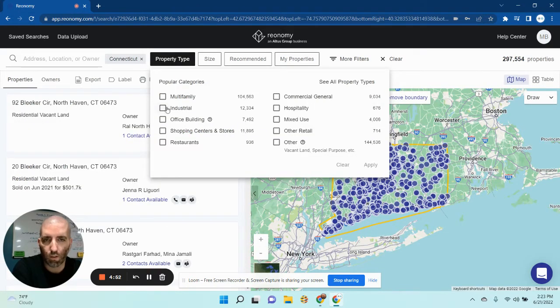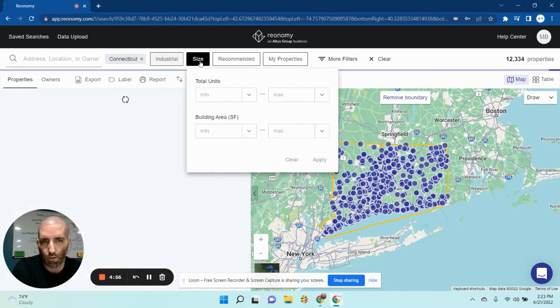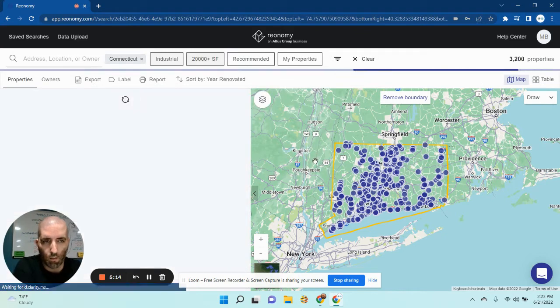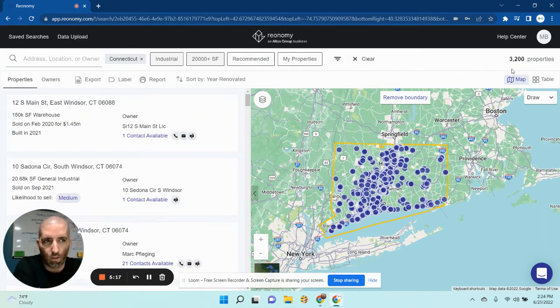So we'll just stick with general industrial, and then you go to size, how many units you want it to be. A lot of people right now are looking for single tenant. So you can go just based on square feet. So say we want a minimum of 20,000 square feet. Now the number up in the top right is 12,000. So as soon as we hit apply, that's going to adjust and take out all the other ones and bring it to 3,200 properties.